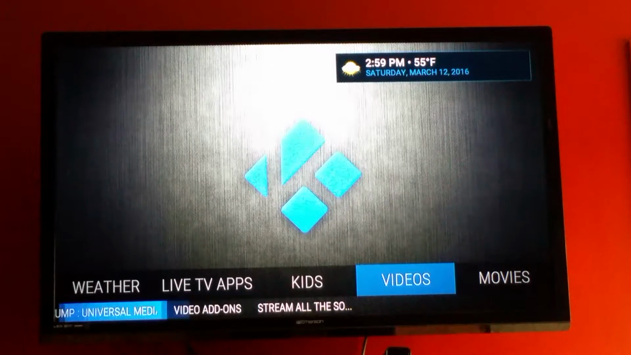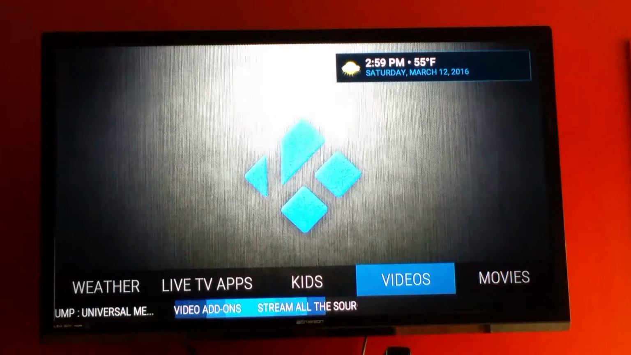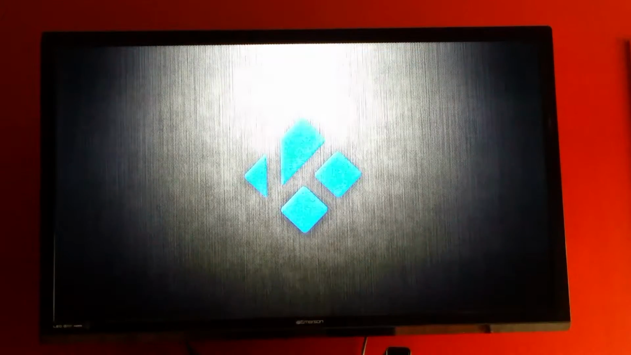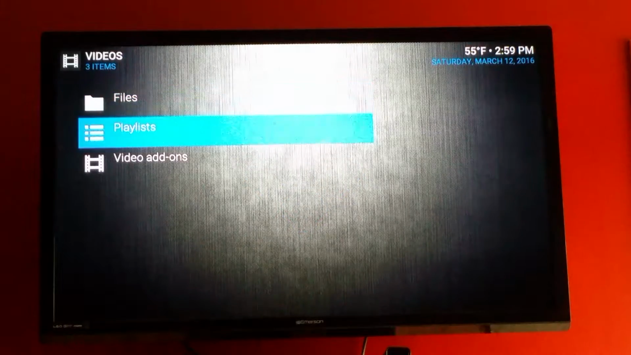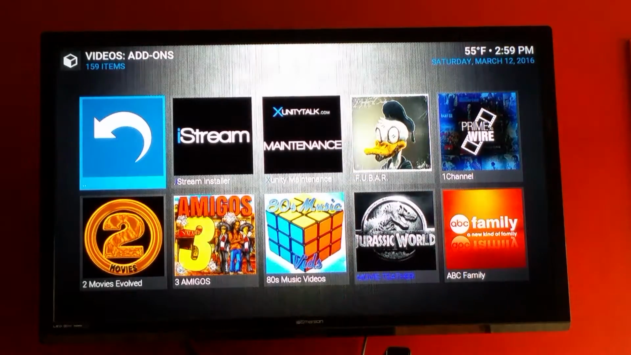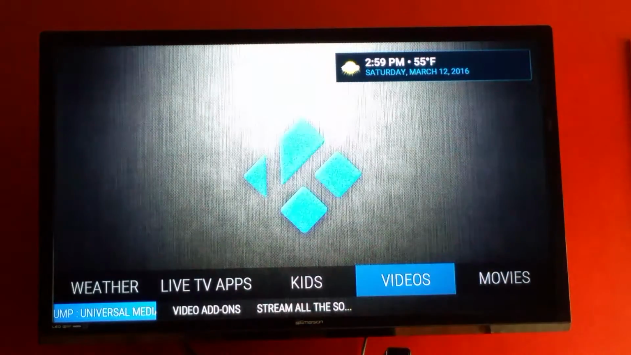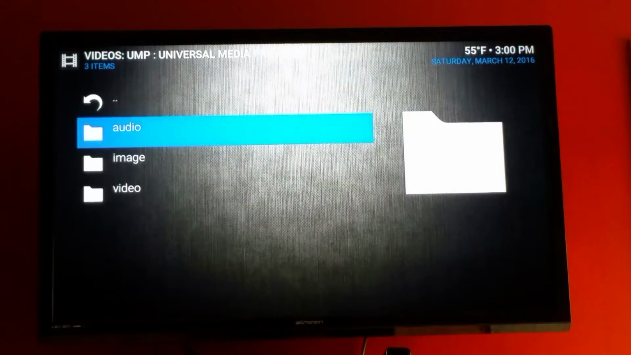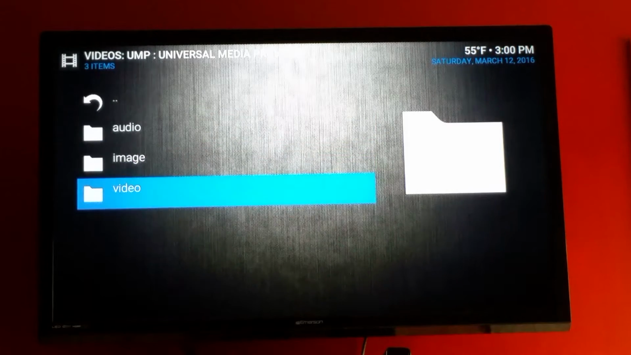But before we enter there, I'm going to introduce you guys to UMP, Universal Media Provider, and Stream All Sources, which is called SALTs. These can be used as a video searcher. So for some reason it's asking me for video add-ons right here, and we're in the wrong section. Give me one second. Went a little bit too far. Alright. Try this one more time. Go down here, select UMP. Okay, this is what you should see when you click on there. You're going to see audio, image, or video. We're going to select video.